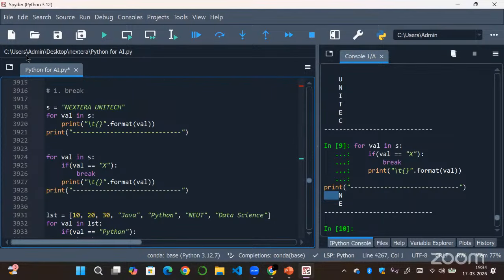So after printing n, it will move on to the next character, that is e. So val will be equal to e right now. And inside, when it moves to this loop's condition, it will check val equal to x. So is e equal to x? No, right? So this is false. So this won't be executed and it will print the value.